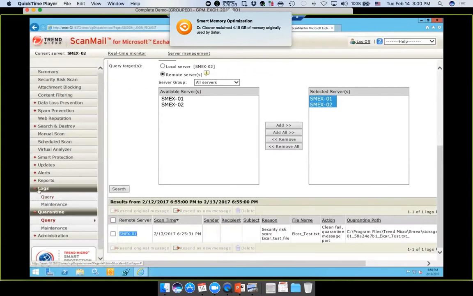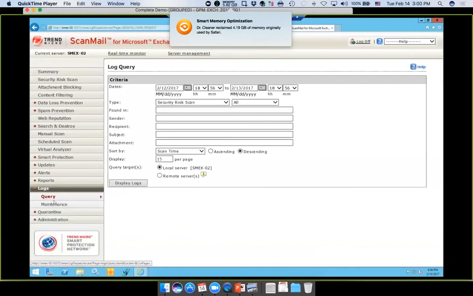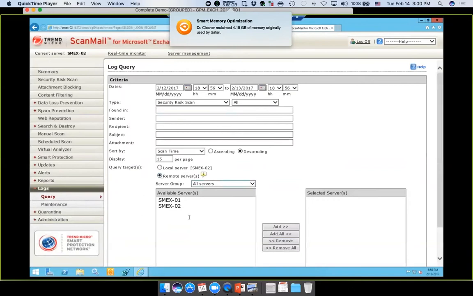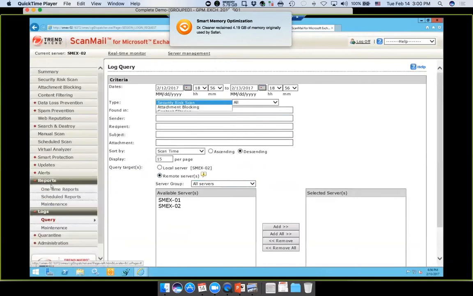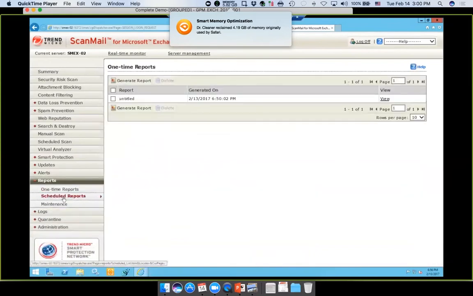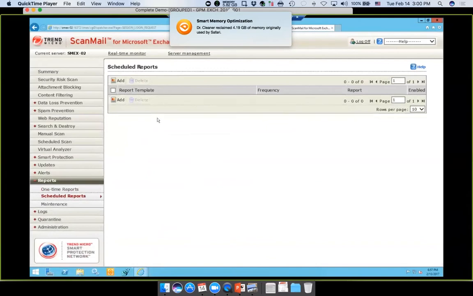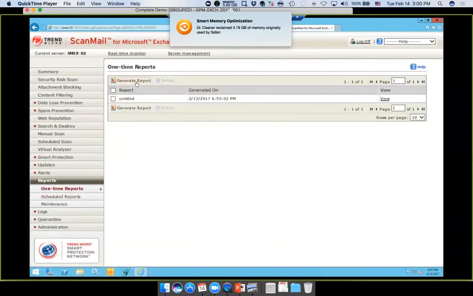Works exactly the same at the logs query section as well. You can run it local, or you can run it against remote to find any kind of various log information that you're looking for. And one last thing that we can also utilize is the report thing. One-time reports or scheduled reports. We can generate these on the fly and run them against multiple.